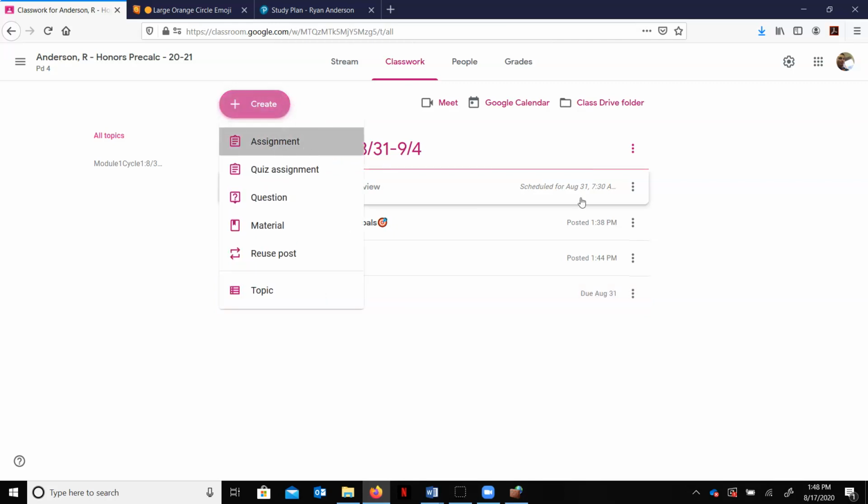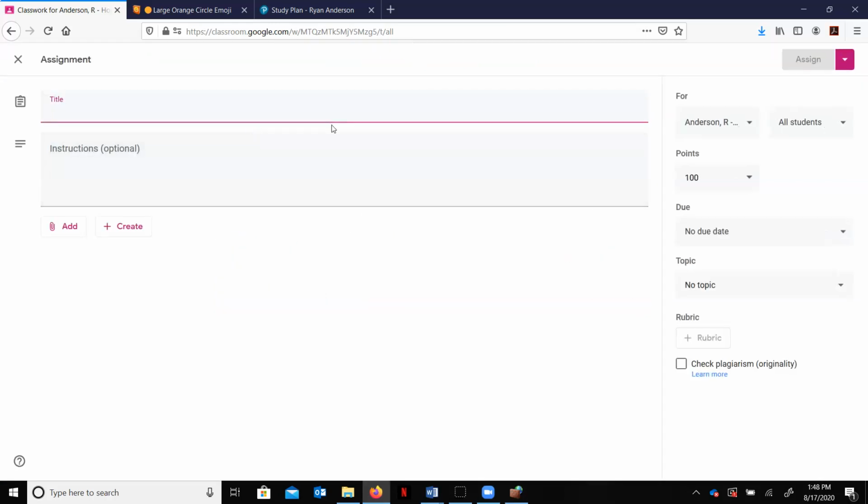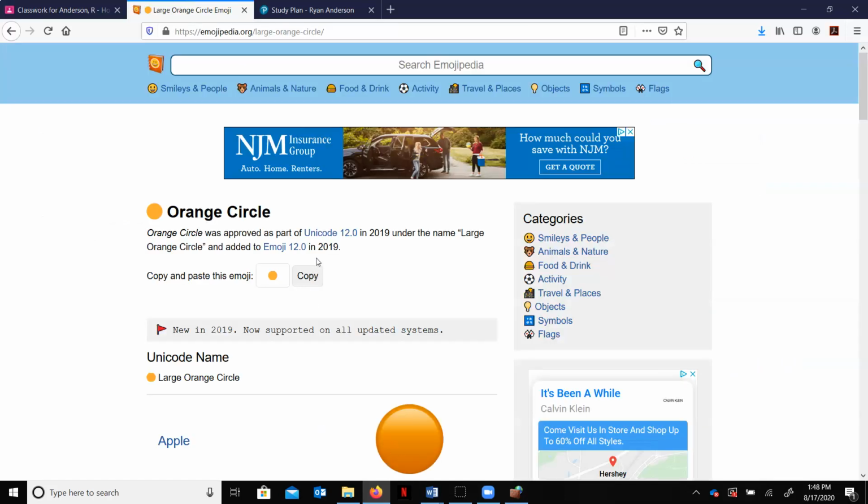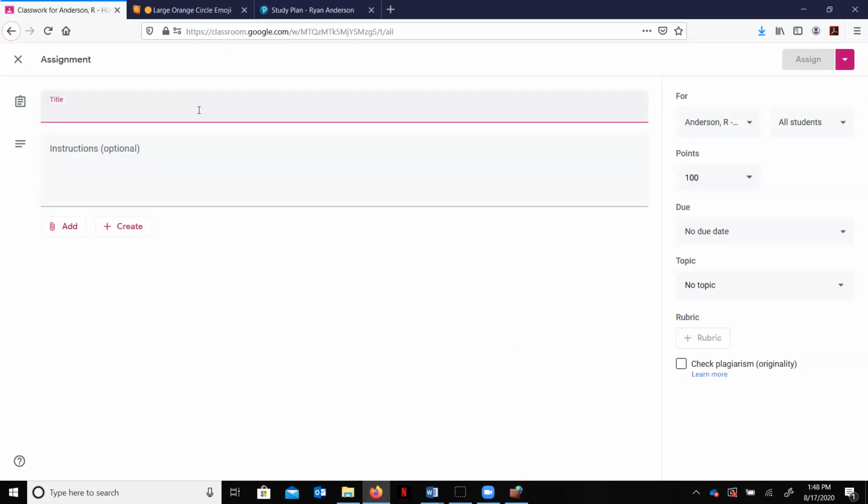So we're going to create another assignment. And this time we want to do a graded assignment. So that way we actually have something for the students. So once again, because I'm going to do the exact same day, I'm going to insert that orange circle emoji, put in my tagline for the lesson, and then I'm just going to call this assignment. And once again, I'm going to have instructions for them.